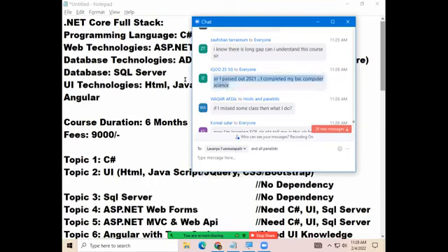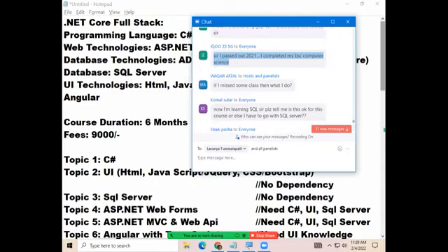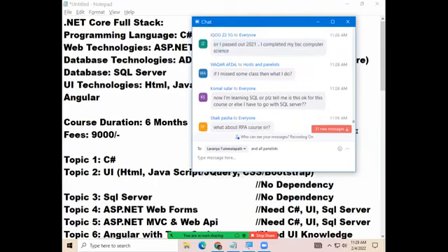Okay, if you were placed out in 2021 and completed your basic computer, what's your question? If I miss some classes? You cannot miss any class. You need to be regular. What will you do if you miss a class in the classroom? Because it is online, you're asking this question. If you're attending a classroom and miss a class, what then?